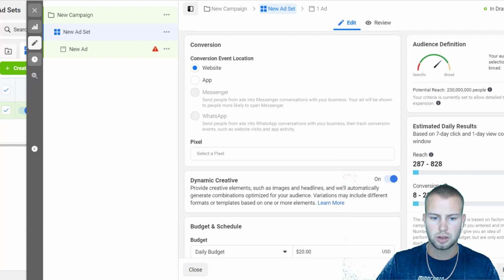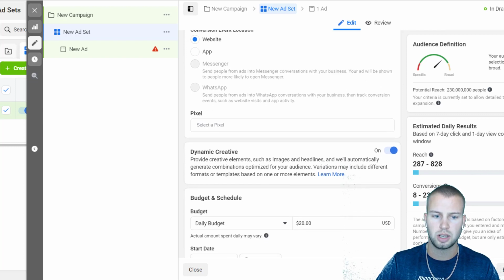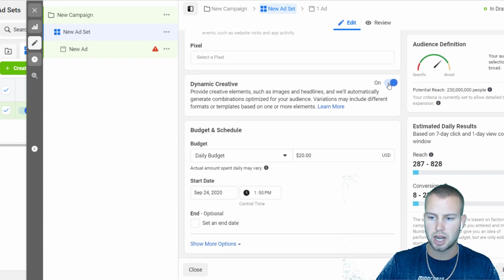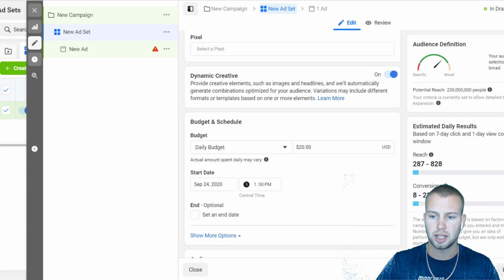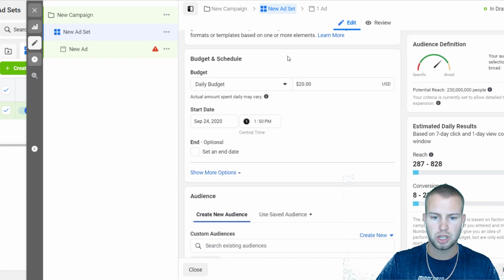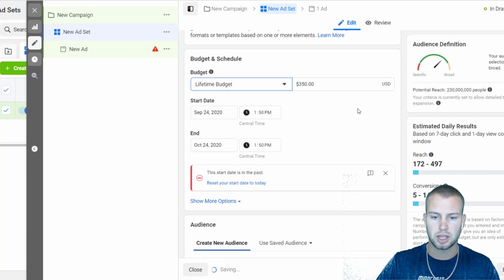So let's go down. You'd want to select your pixel and what to optimize for. I have the dynamic creative on. I'm going to be shooting a video on that later today. Okay, so here we are, budget and schedule. So I have the daily budget at 20 and I want to change that from a daily budget to a lifetime budget. So I'm going to click on lifetime.